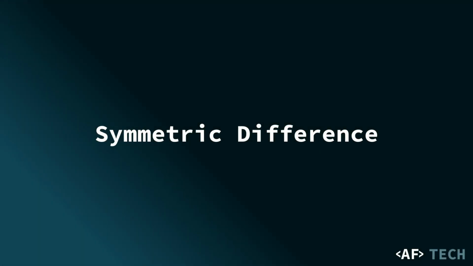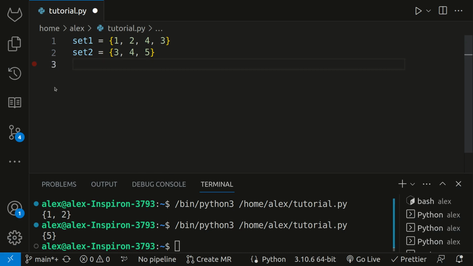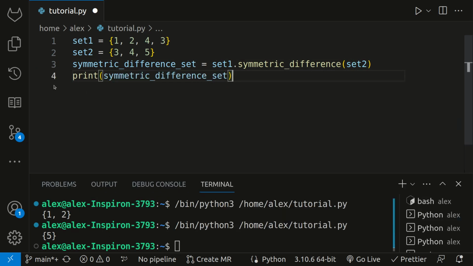The symmetric difference operation retrieves elements that are in one of the sets, but not both. In Python, we use the symmetric_difference method. So for set1 and set2, we can have symmetric_difference_set equal to set1.symmetric_difference(set2). And we can print this, and we get 1, 2, and 5. Because the symmetric difference of set1 and set2 gives us a new set that includes the elements found in either set1 or set2, but not both.